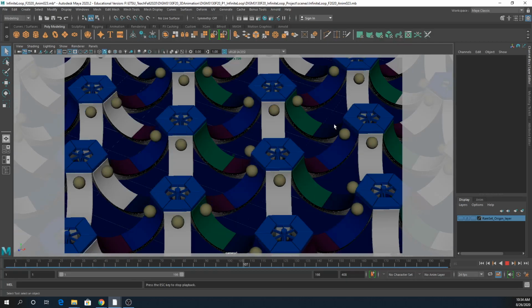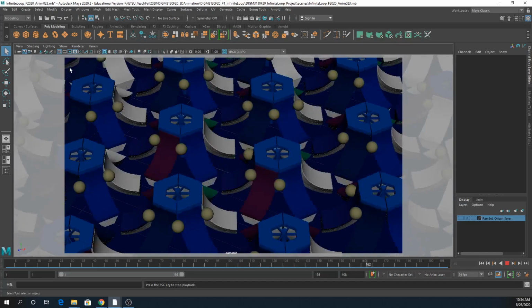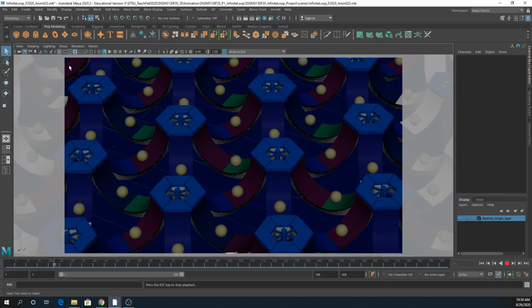So, oh, my mask is too small. This one keeps losing.